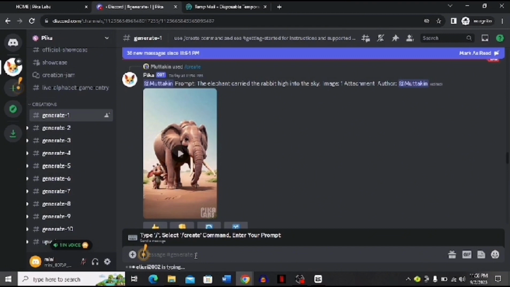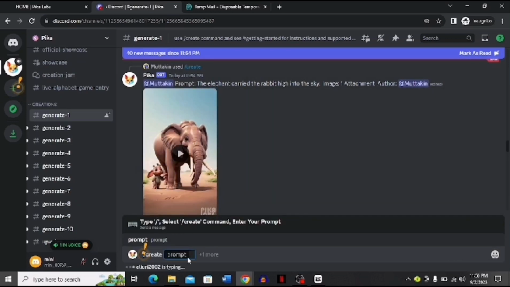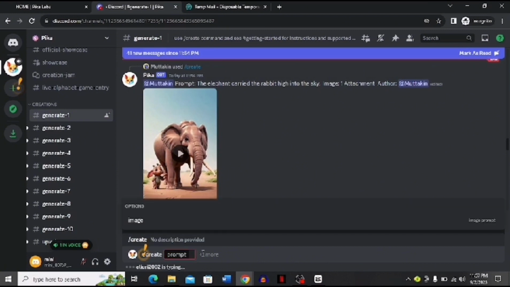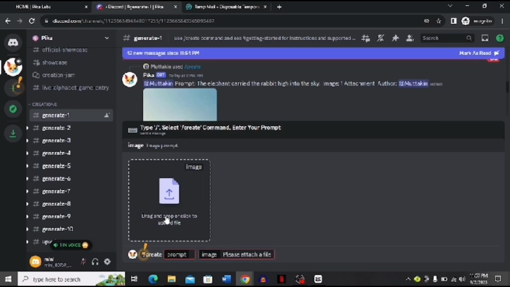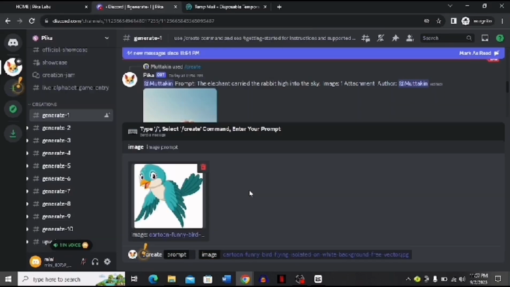Now to generate an animation, I have to use this prompt. For that I will use a / and then select create or animate. You can choose any. After that you can see there's this plus one more option. I'm going to click this, and then you have to click this image option and drag and drop your file just like I am doing. Now you can use any cartoon of your choice or any image of your choice.